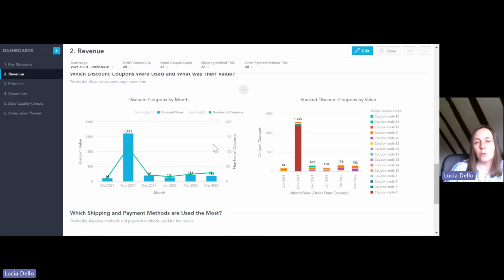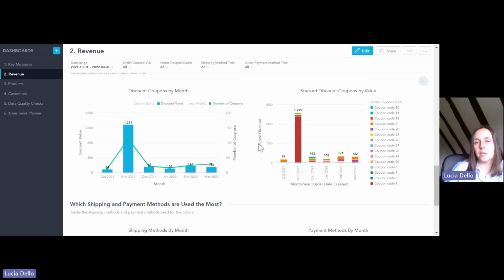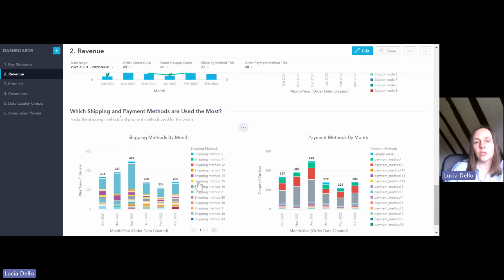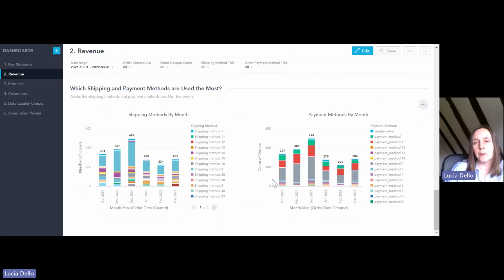We also look at the discount coupons, see who's buying, what coupons are being used, where they are. I think that was a Black Friday promotion, that one. We look at what shipping methods, what payment methods are most popular.